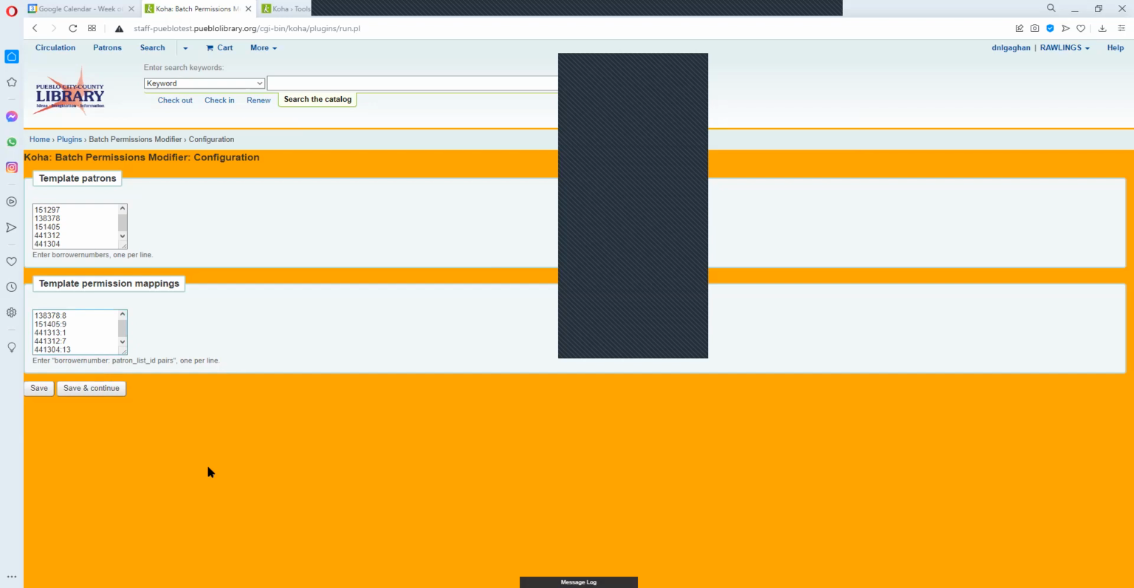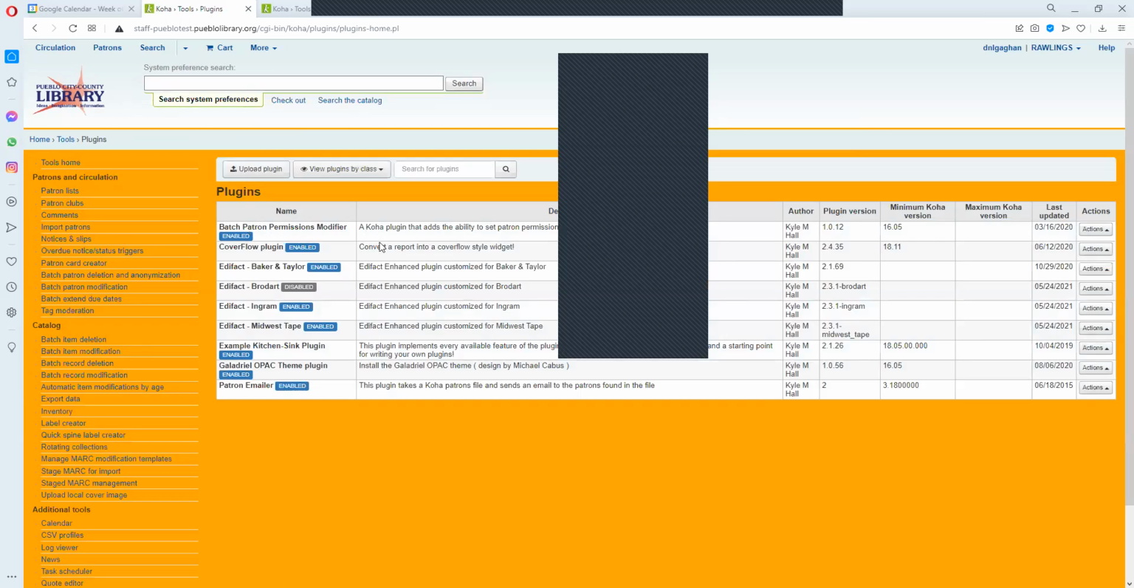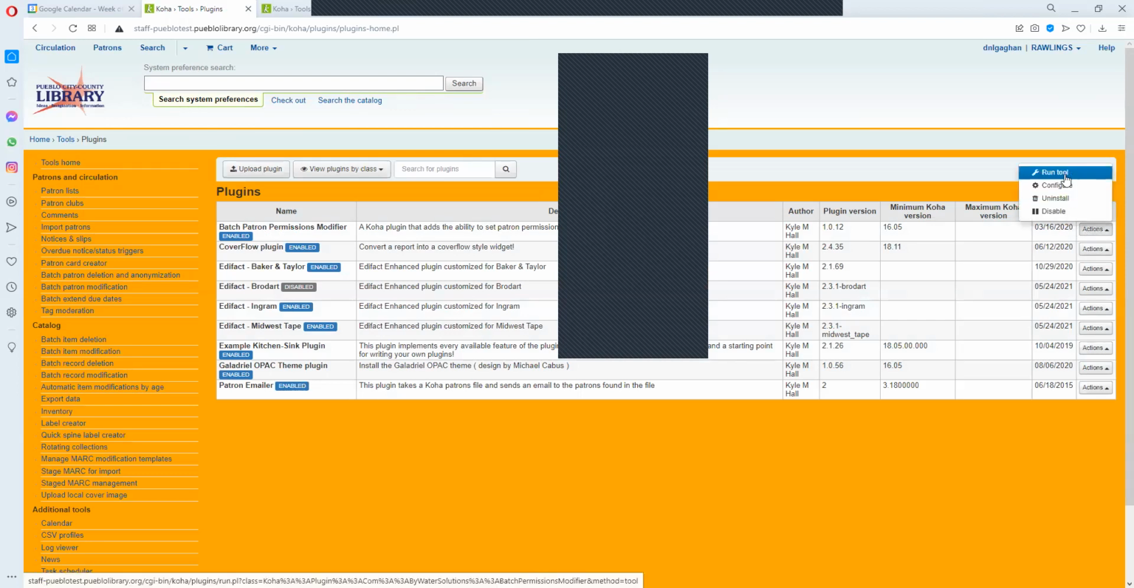And it's saved. So now what you do is you go back to your plugins and run the tool to add the permissions. Here's the batch permission modifier tool: click action, click run tool. Then you set up the template that you've created to the list that you also created. I was doing that ILL template, and then I had my test accounts for the patron list. Once you've done that, you do batch modify, and it changes all the permissions on those 5 accounts that you had on that list.